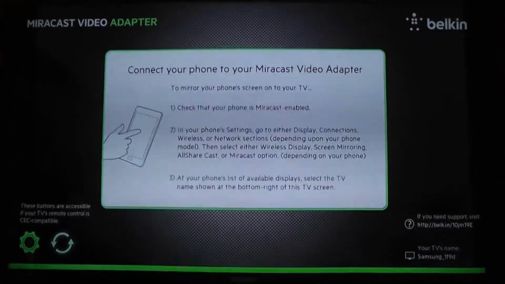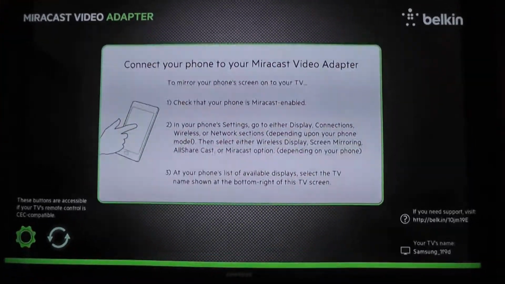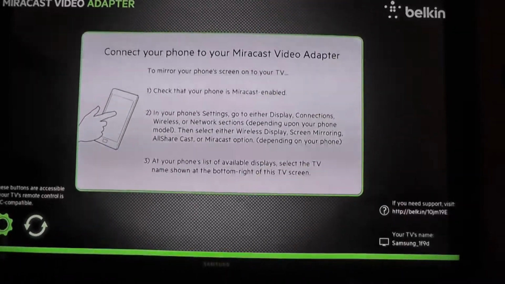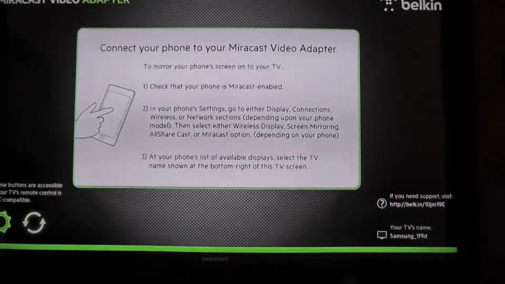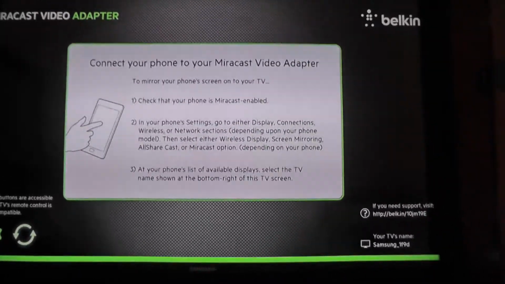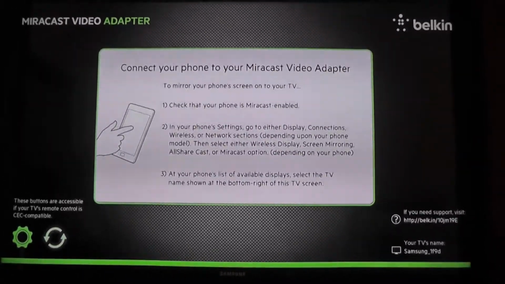Alrighty, as we can see, the adapter is ready to go here. So it's telling me to go to settings on the device and select this particular adapter. So let's go to the Surface Pro and let's see how it works. Hang on one sec.